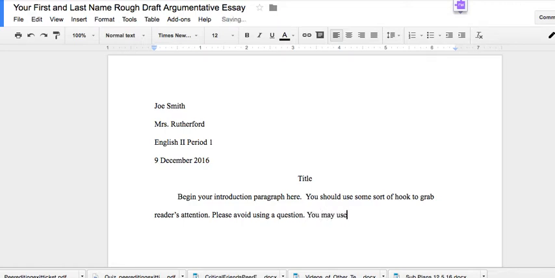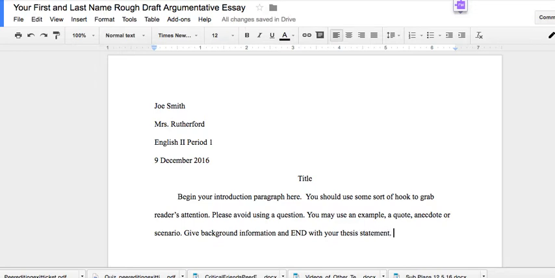You may use an example, a quote. Make sure you write who said the quote. Example, a quote, an anecdote, or a scenario, or just background information. Give background information and end with your thesis statement. Okay, press enter, tab again. Do not press enter until you get to this point.